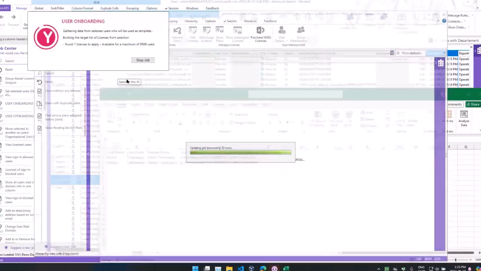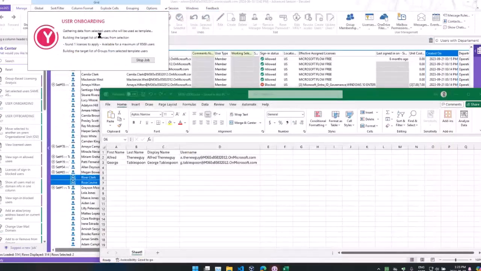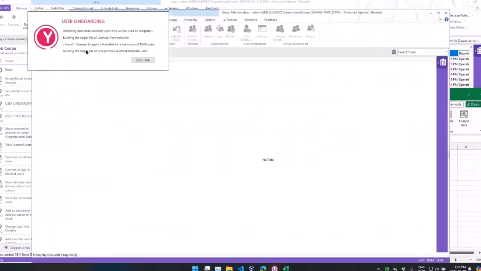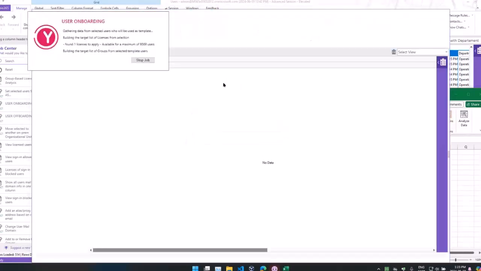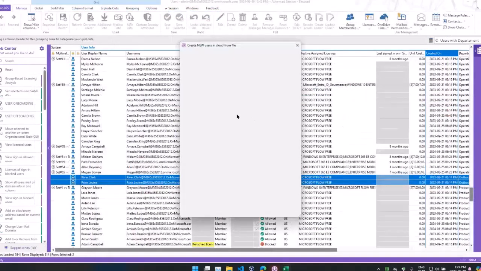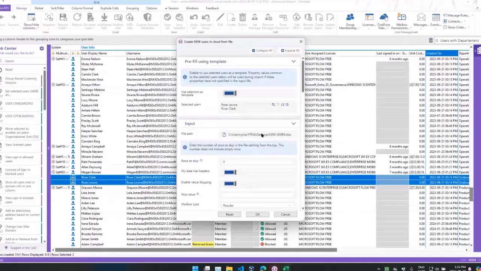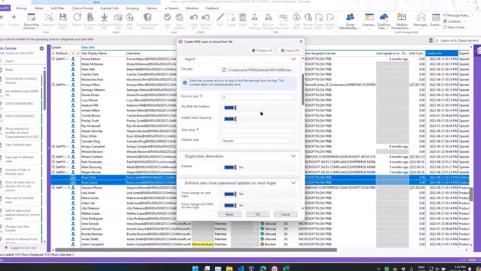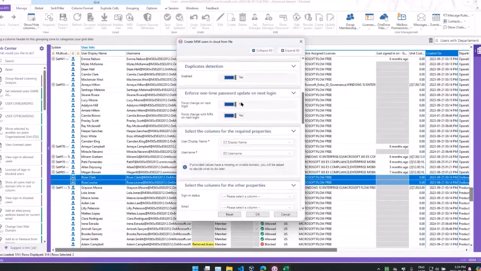So here it's checking what kind of license. He found that there was a license available. Now he's looking at the groups, gathering the groups the user is a member of. And from there, it will show me the information about the file I selected. So I selected the file I'm going to use and import.